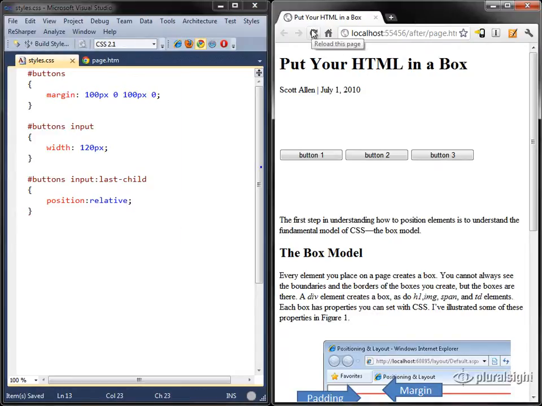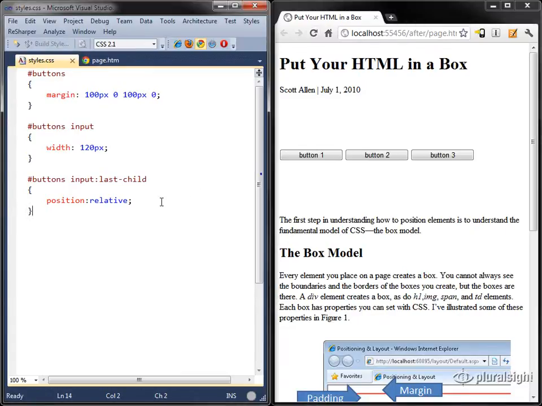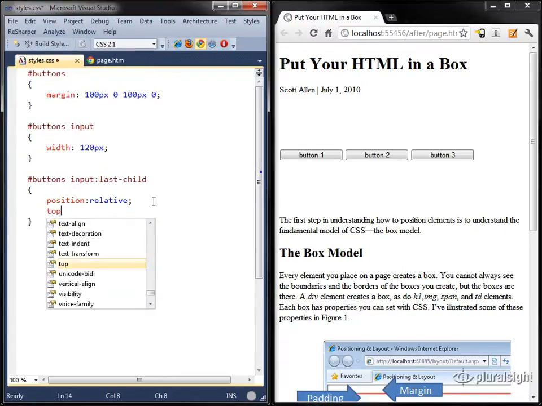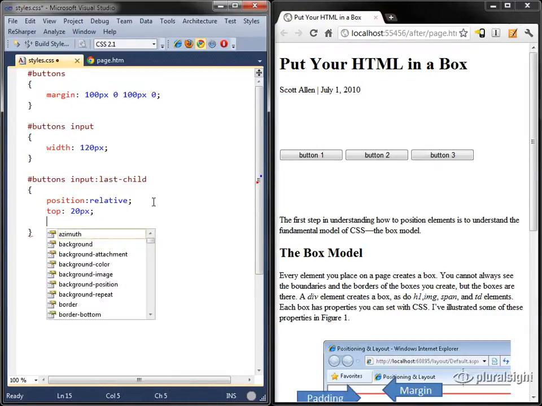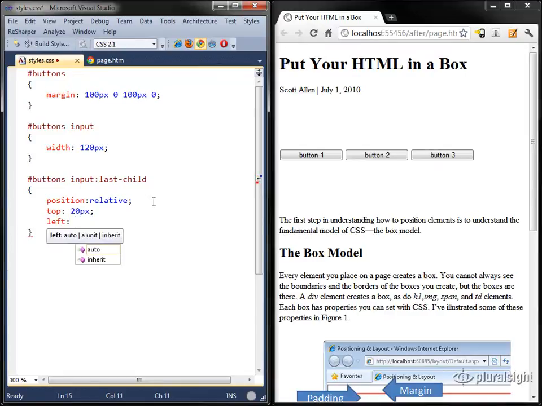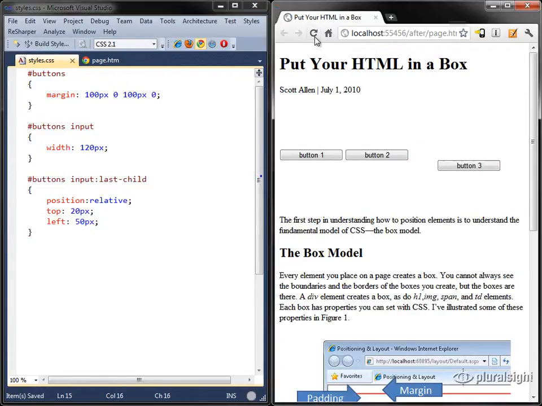And if that's all I do, it doesn't make any changes on the page. But now that I've set it relative, what I can start doing is start manipulating the top and left properties, or the bottom and right properties. So I can say top 20 pixels, left 50 pixels. And if you watch this button, what it's going to do is move down an additional 20 pixels and left an additional 50 pixels from where it should have been.